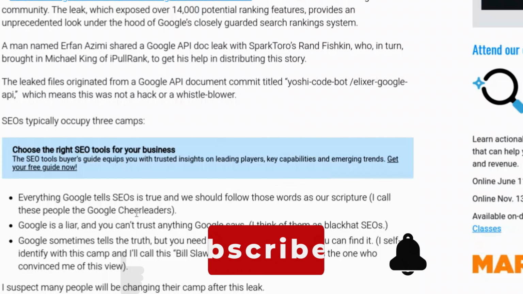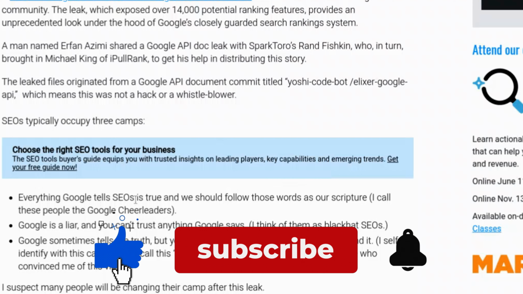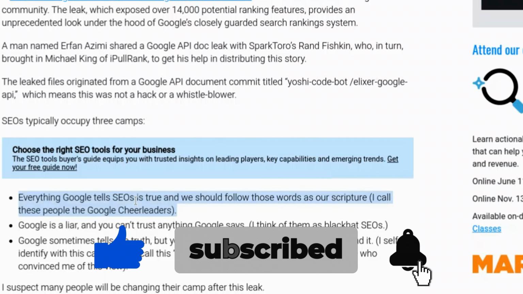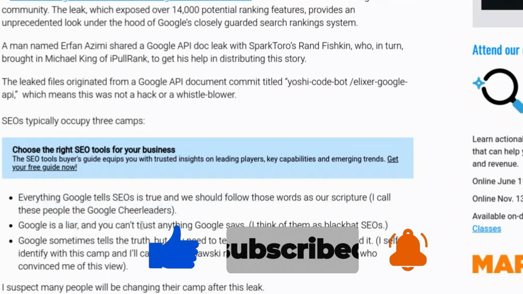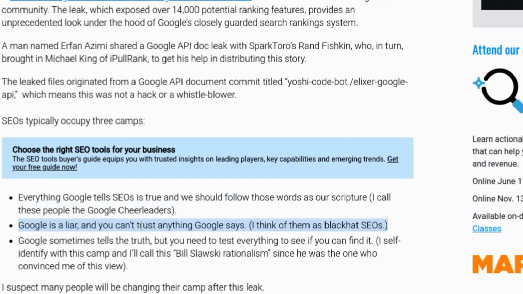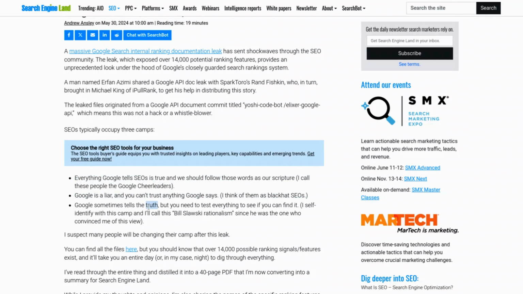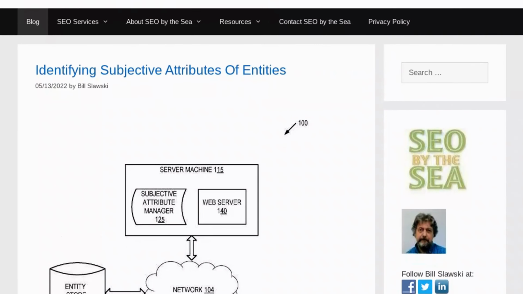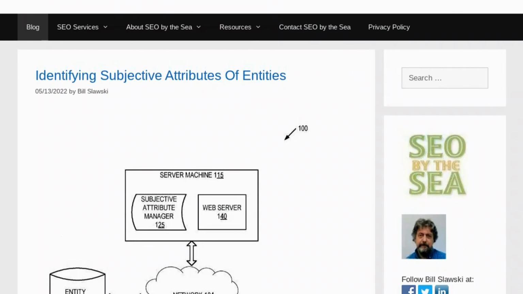I like how the article starts out by saying that SEOs generally fall into three categories: the cheerleaders who believe everything Google says is true, the black hats who think Google is lying about everything, and the rationalists who test everything to find the truth. Shout out to Bill Slawski, RIP.